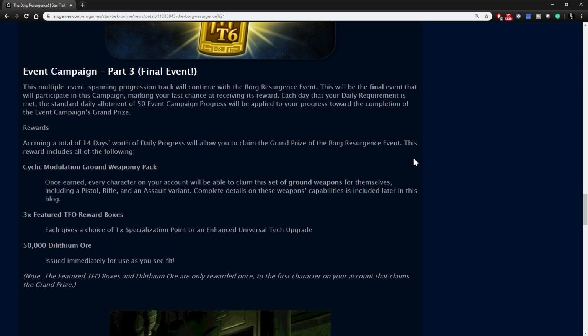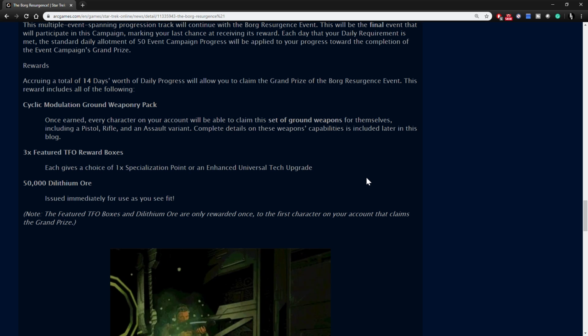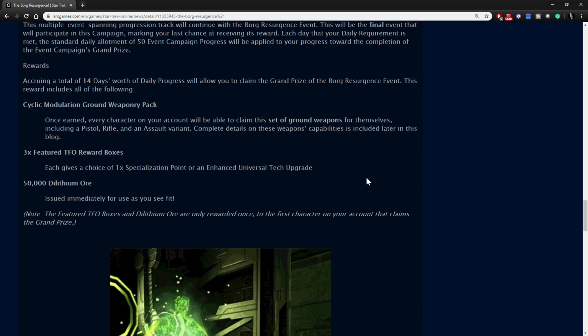Each day that your daily requirement is met, the standard daily allotment of 50 event campaign progress will be applied to your progress toward the completion of the event campaign's grand prize. Accruing a total of 14 days worth of daily progress will allow you to claim the grand prize of the Borg Resurgence event. This reward includes all of the following: Cyclical Modulation Ground Weaponry Pack. Once earned, every character on your account will be able to claim this set of ground weapons for themselves, including a pistol, a rifle, and an assault variant. Complete details on the weapons and capabilities is included later in this blog.